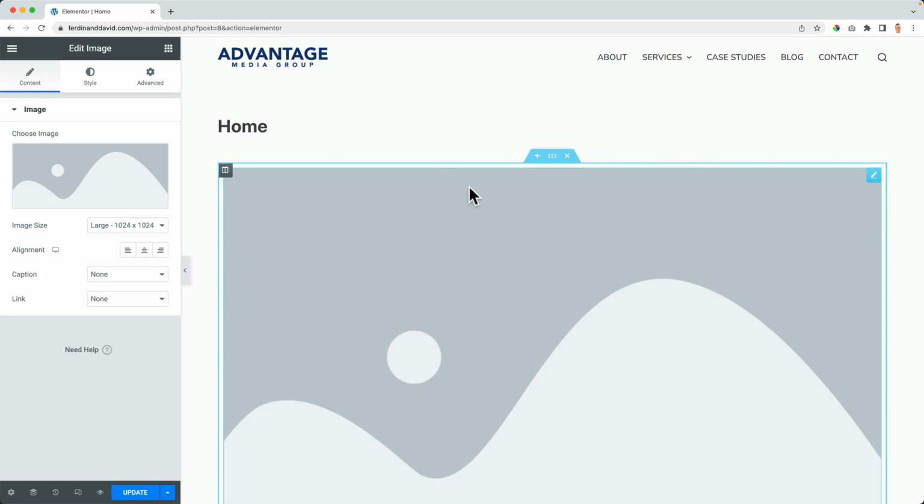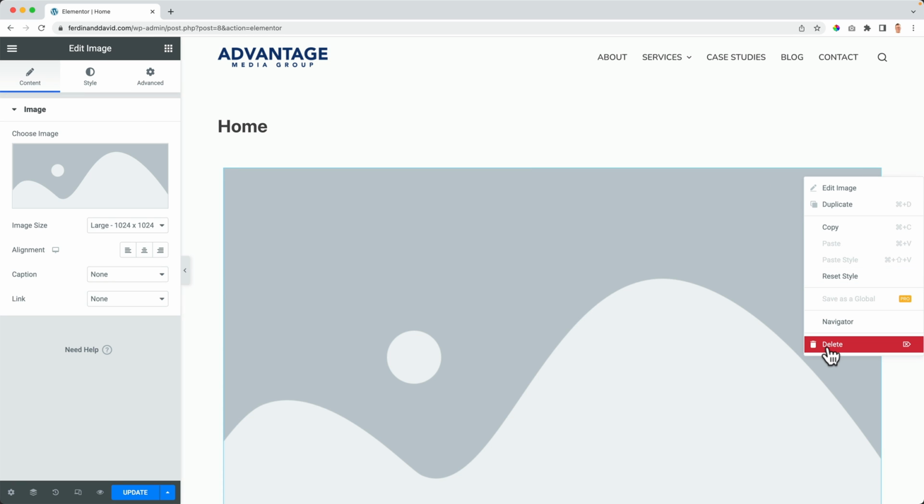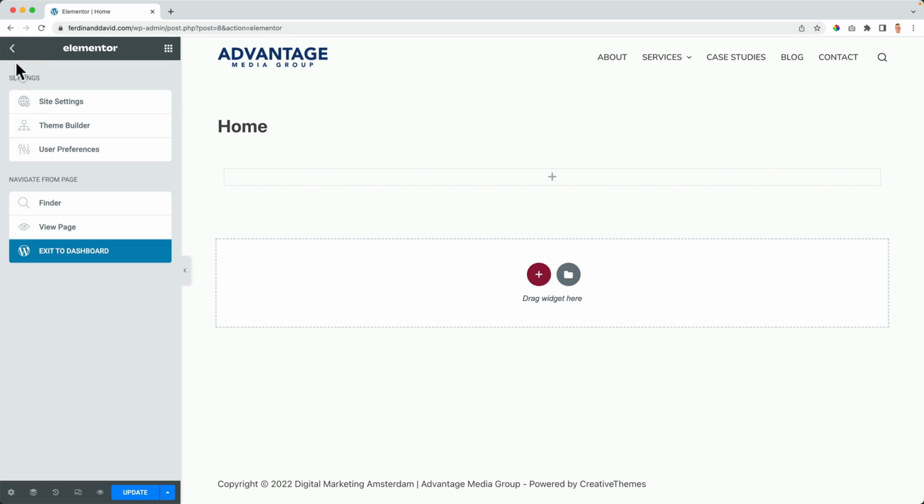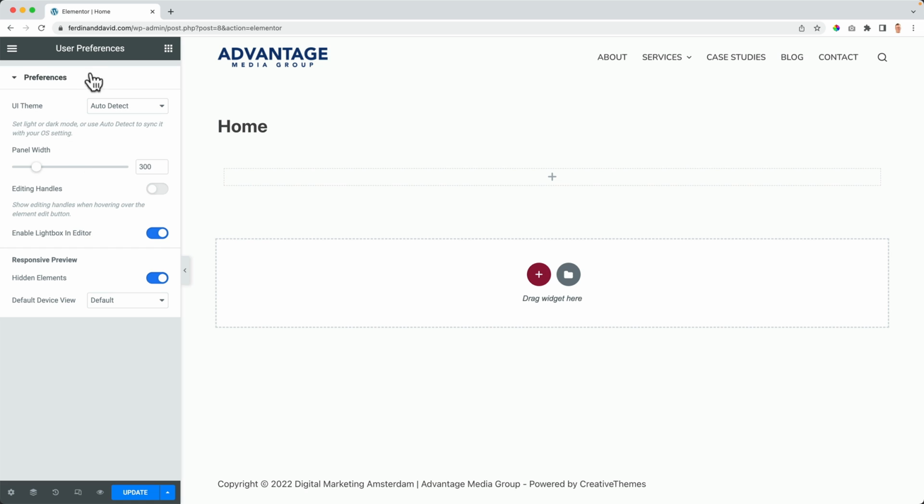But before I do that, I want to go over a few basic configurations. So here at the left top corner, I go to the user preferences and I want to make this user interface dark.